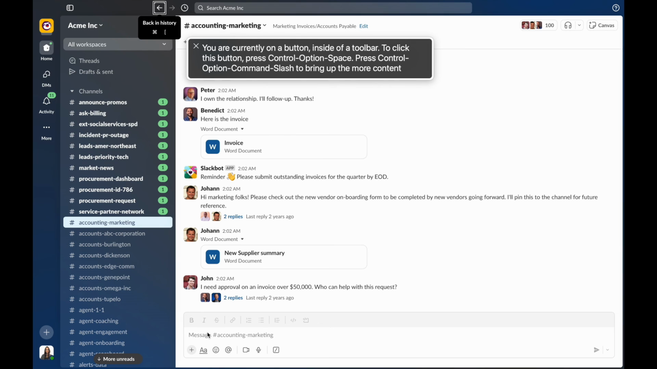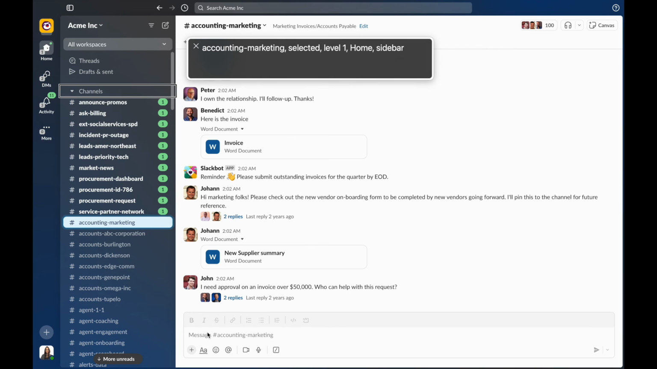The next thing to demo is how tab key navigation is designed to work. When you're using tab key navigation, focus is trapped within the current section. This allows you to better understand the boundaries of that section and explore it with tab key navigation. For example, if I navigate into the sidebar, Accounting marketing. Selected. Level 1. Home. Sidebar. From this point forward, if I press tab, I'll navigate exclusively within the items in the sidebar.